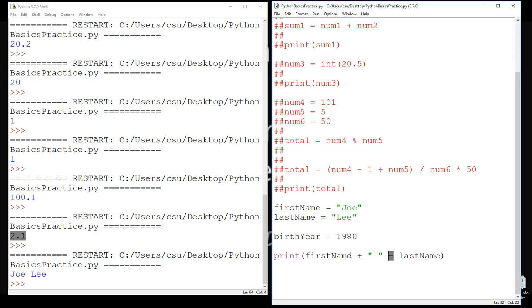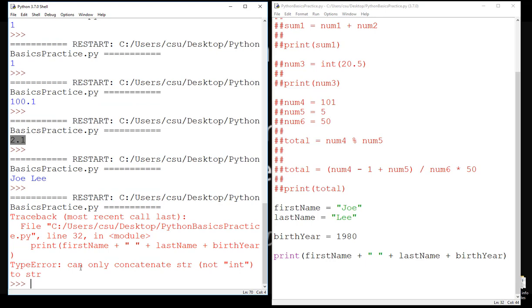In order to use concatenation, everything that you're concatenating together has to be a string. So first name is a string, the space is a string, and last name is a string. If, for instance, I were to try to then concatenate the birth year, this won't work. So I'll run this, and we're going to get an error. It says we can only concatenate strings, not integers. So we're not able to concatenate an integer with strings unless we put the casting function.